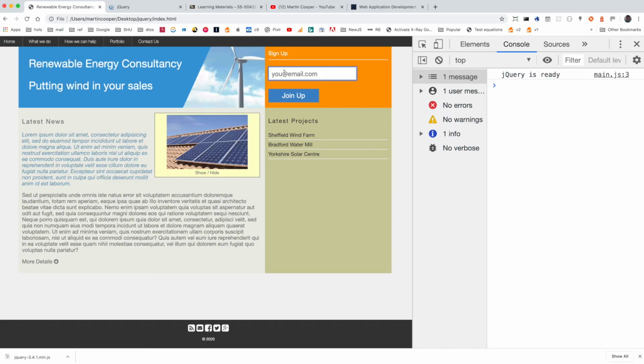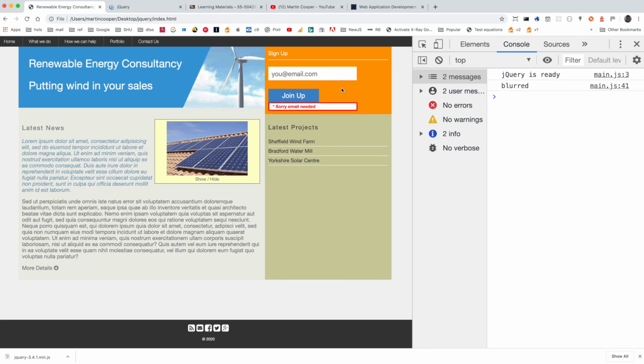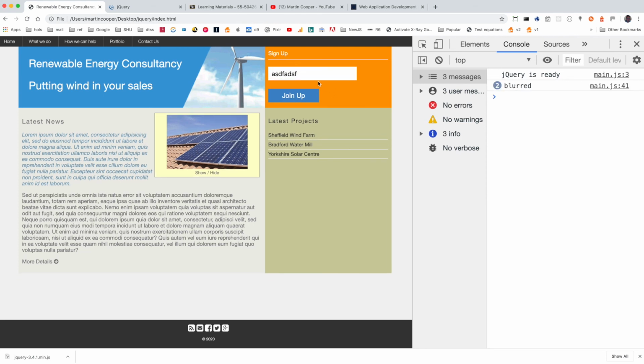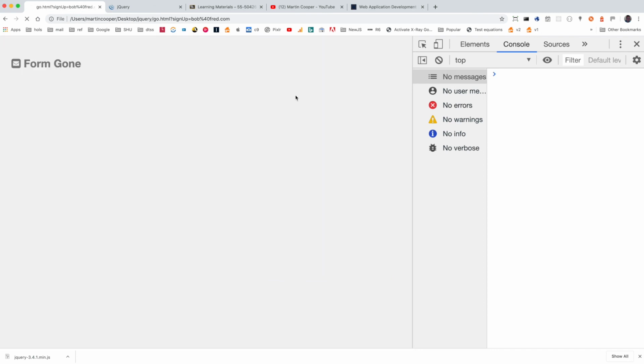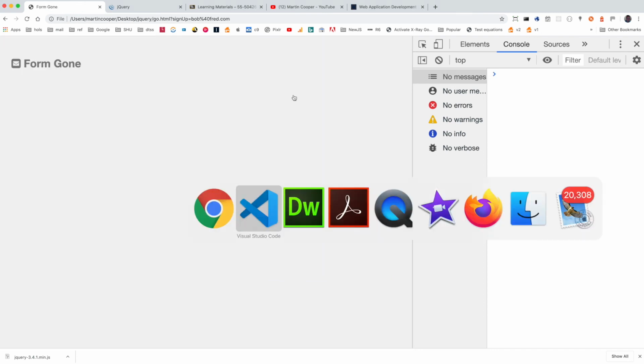So let's just prove the blur event is still working. I'll click away, there's no value, type in, and it's happy with that value. But if I submit, it's telling me that's not an email, but if it was made to look like an email of sorts, then it will send it through.